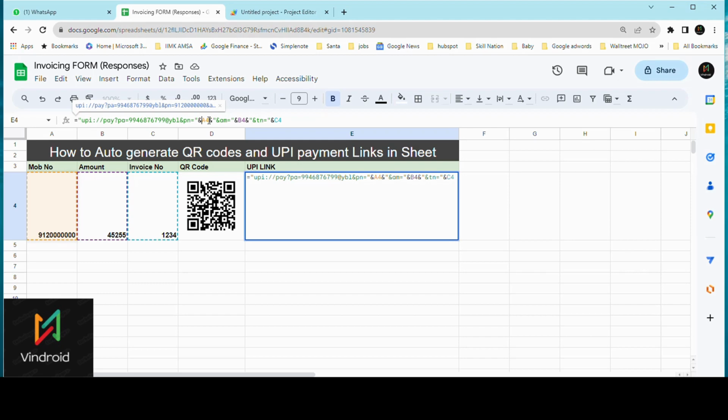So I build A4 including with the ampersand sign, and then again I have used another ampersand to combine that to another static code, that is ampersand am equal to, and from this it's static, from there it's dynamic again. So that is before, that is the amount. Then again I added another static, that is ampersand tn, and that will be the transaction ID or something like that, or the invoice number. So we have mentioned C4, and that is the invoice number.